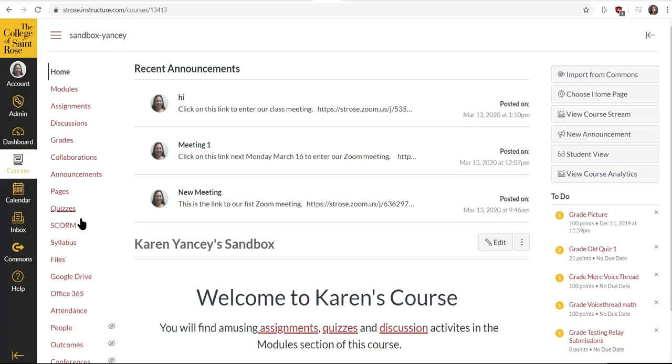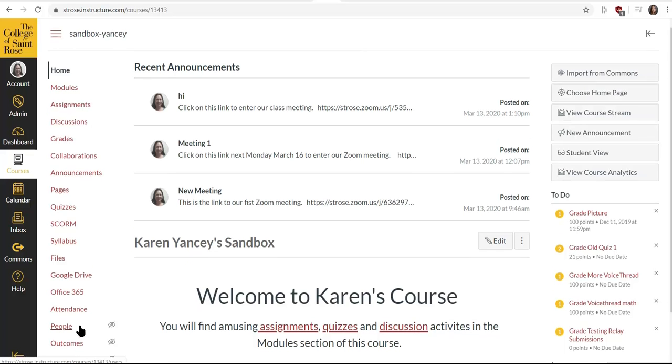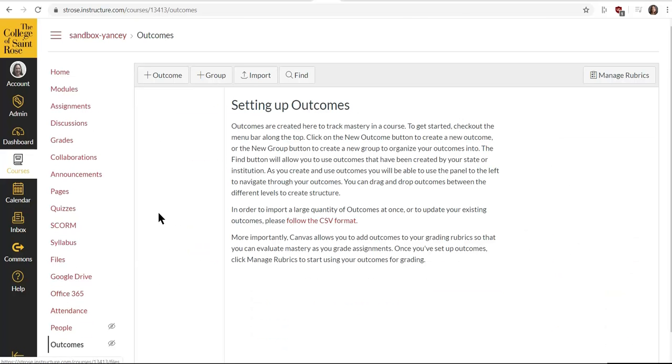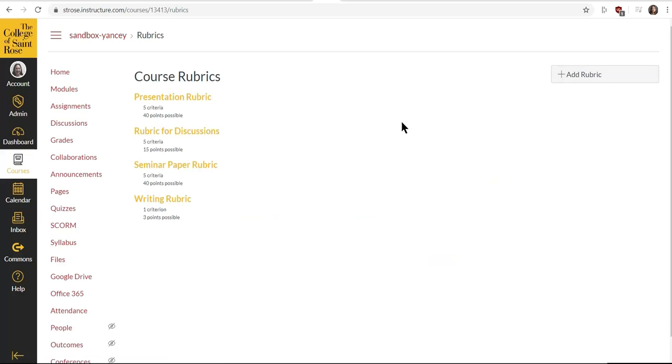First of all, you'll go to Outcomes in your Canvas course. You click on that, and you will go to Manage Rubrics, which is in the upper right corner. Now, here is a list of rubrics that I already have in my course. Let's have a look at one of them.